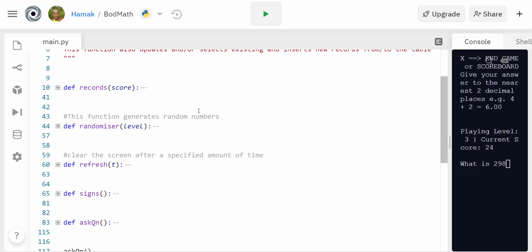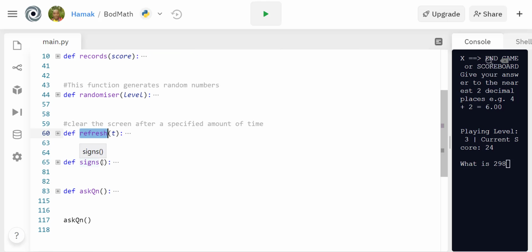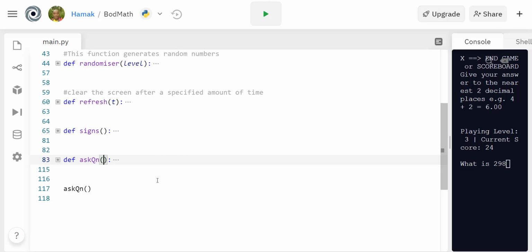Now in summary, we have a function of records. It requires the score for it to work well. You have the randomizer, and it's going to generate random numbers, and then you have refresh, which will clear the screen for you. Okay, and then you will have signs. Signs is gonna manipulate the signs. Okay, and then you have ask the question. Then it's gonna ask the question. Okay, now ask the question will happen fast in the game.